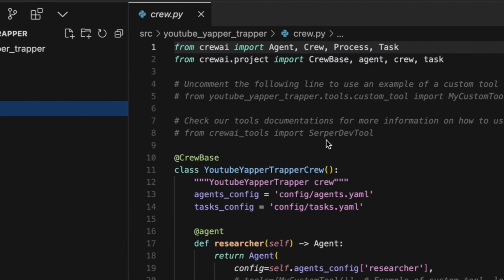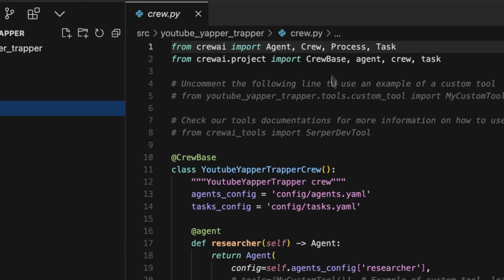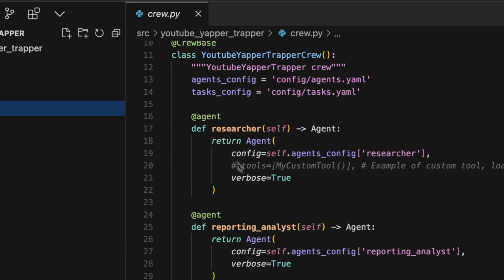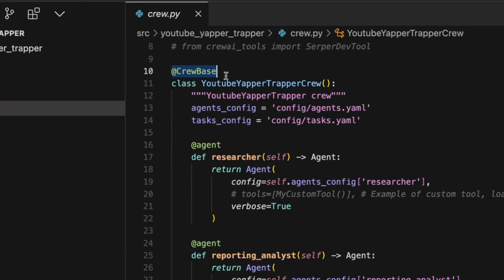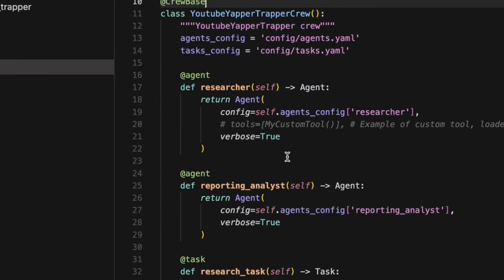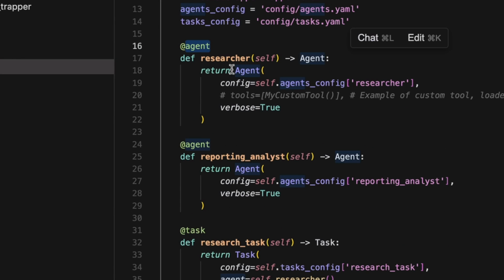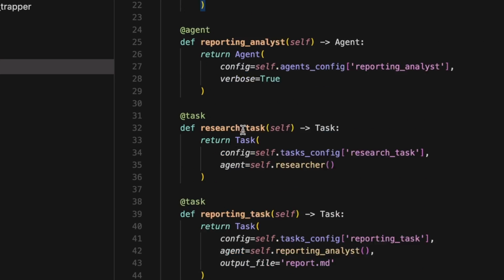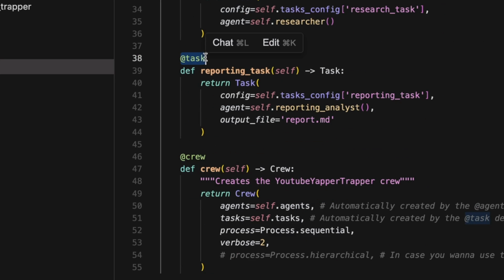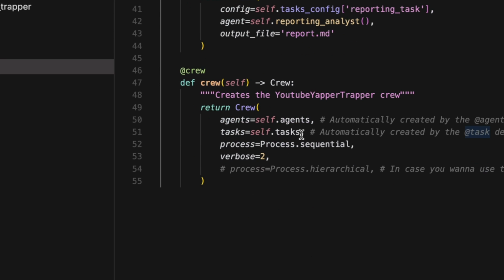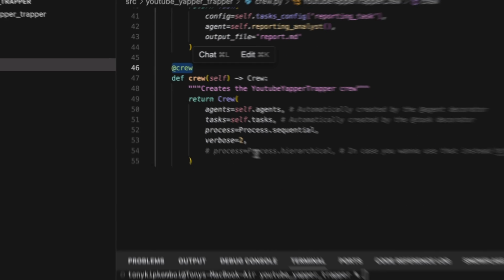This is the crew.py file, and inside the crew.py file, this is where you create and instantiate your agents, and there are new decorators now within CrewAI. There's CrewBase, which is the class that handles all the agents and tasks. There's also an agent decorator to show that's an agent, and a task decorator as well, for decorating the tasks. And finally, a crew decorator that decorates all the crew together combined.